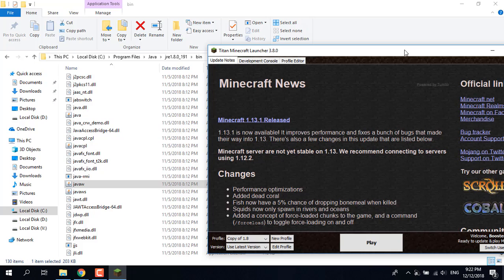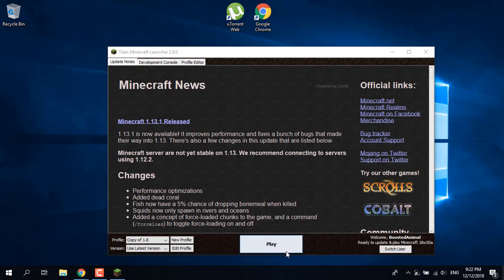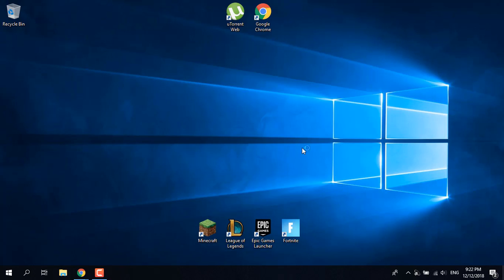Click on save profile, and that's it. It should load now. Okay, so there it is.